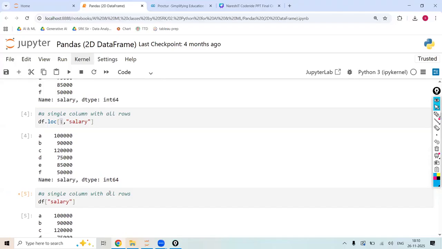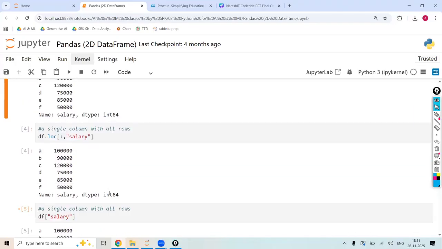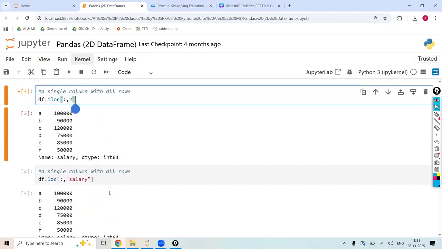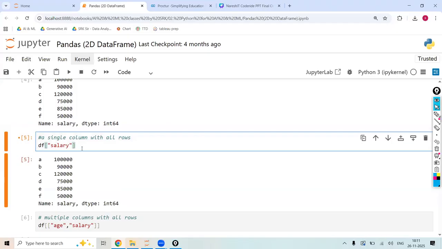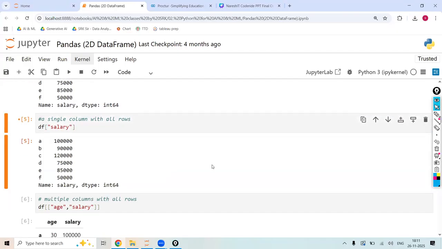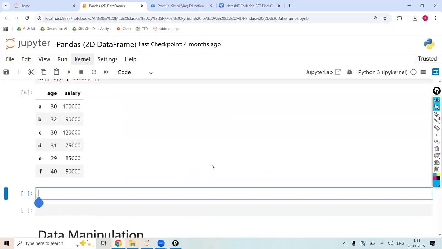Sir, can't we do this with loc or iloc, miss? Even that one is applicable, this is applicable. At the same time, one more is also applicable, the shortcut. This is also applicable. Okay. So this is applicable only when you are working with a single column or multiple columns with all the rows. For selected rows, automatically you have to go with loc or iloc. Clear, guys?